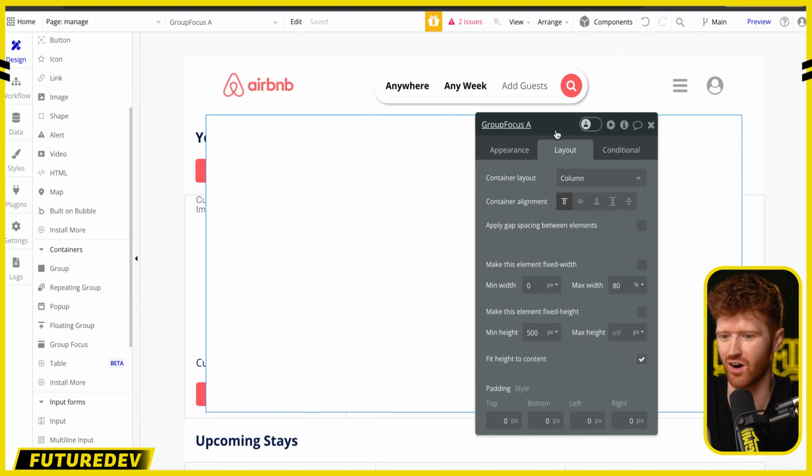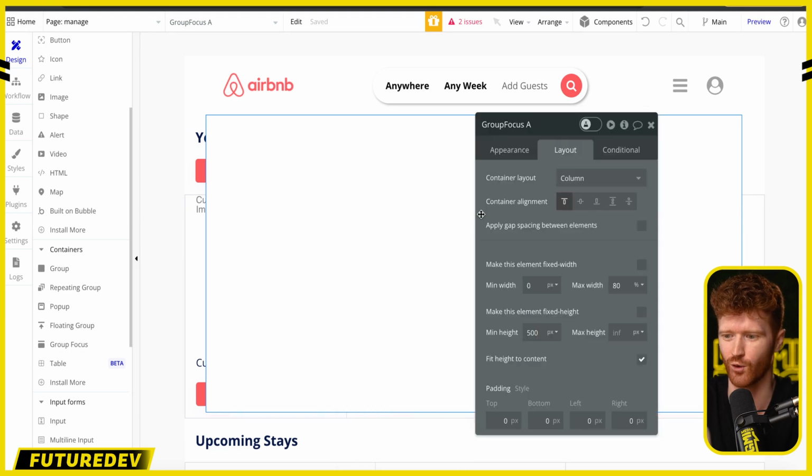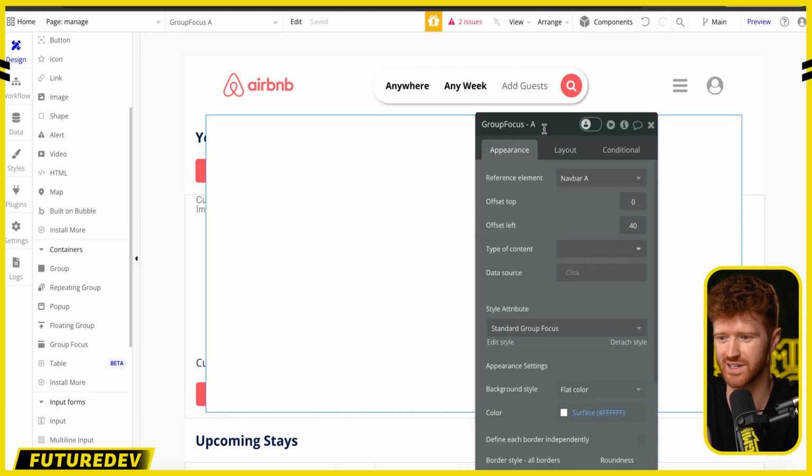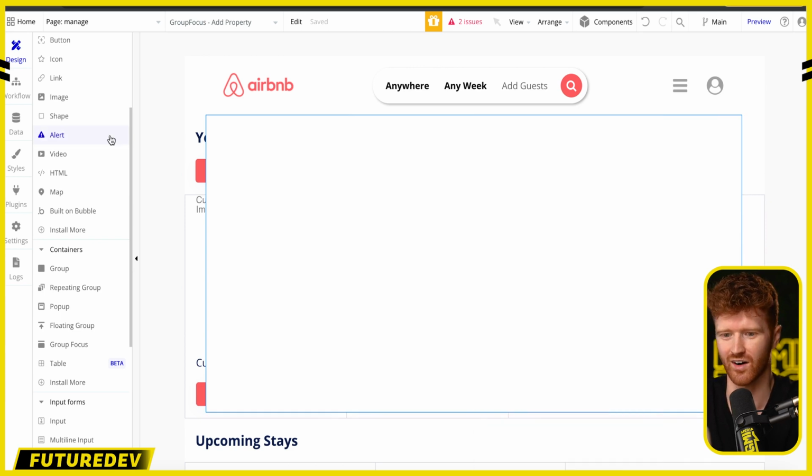Let's start working on what we're going to actually put in our form. Remember, when a user clicks that button, we want to display this focus group, and then we want to have them fill out some type of form. So let's build that form. Now remember, let's rename this to group focus. Let's call it add property. Great, so now we can reference our group focus. We know what it's called.